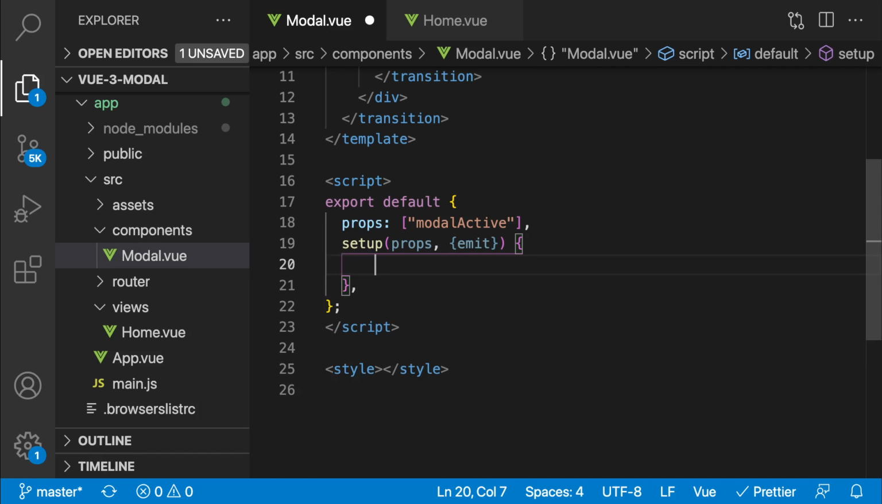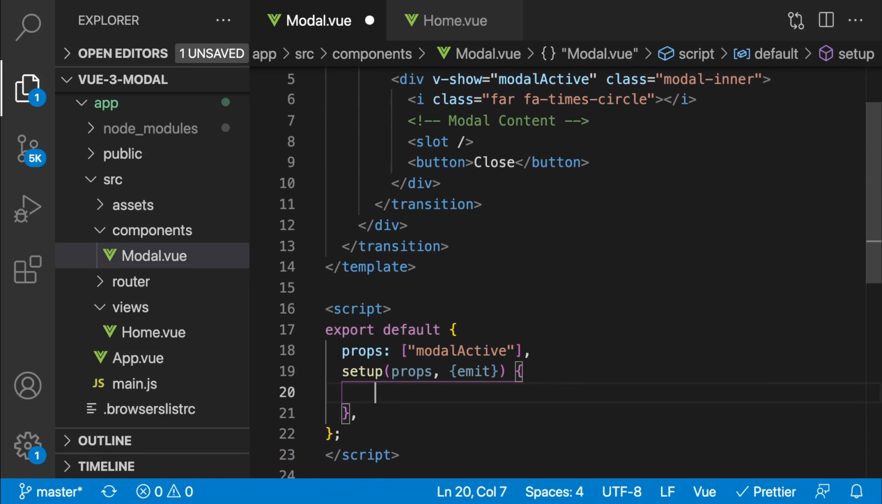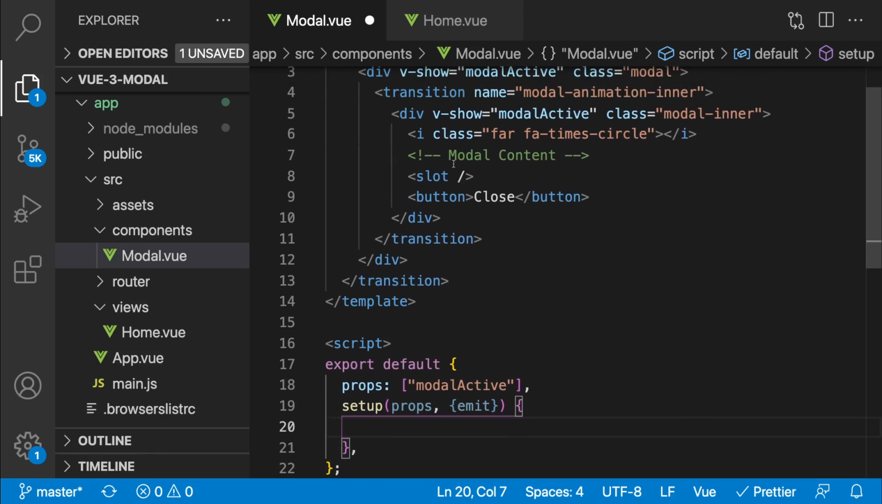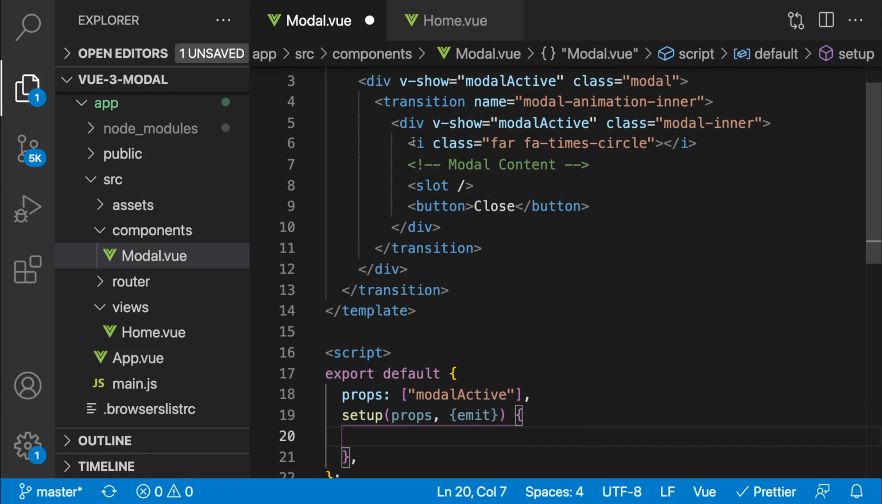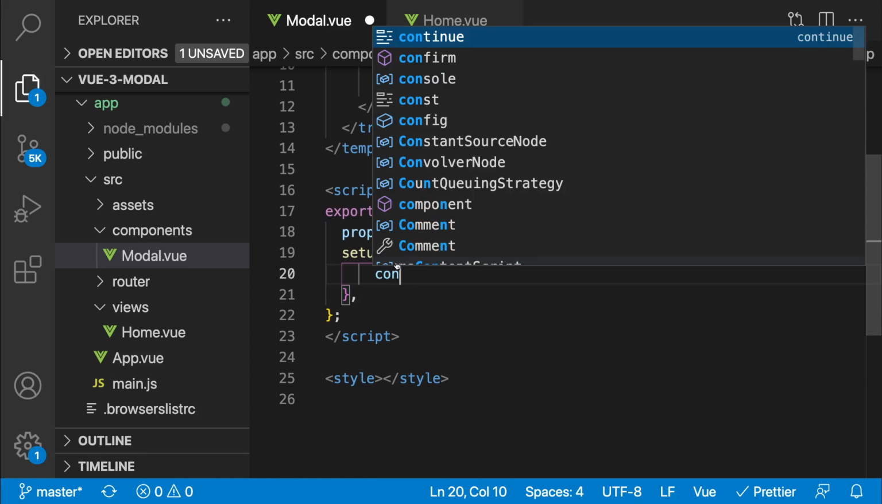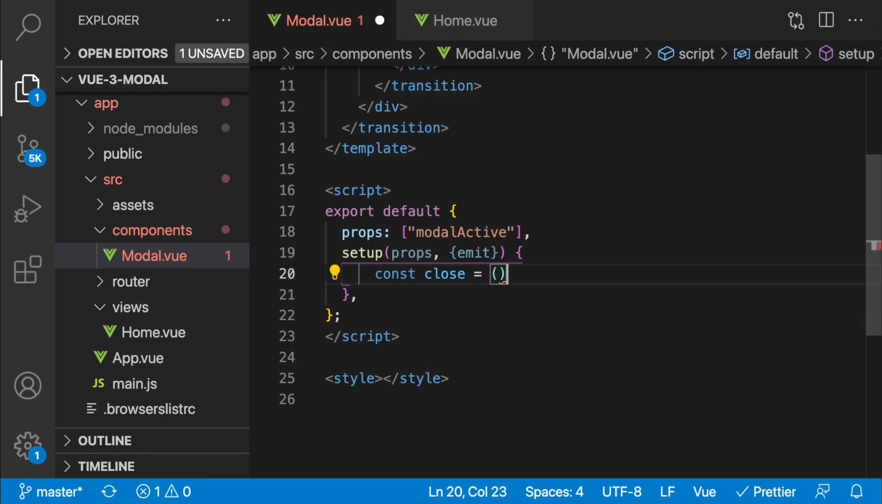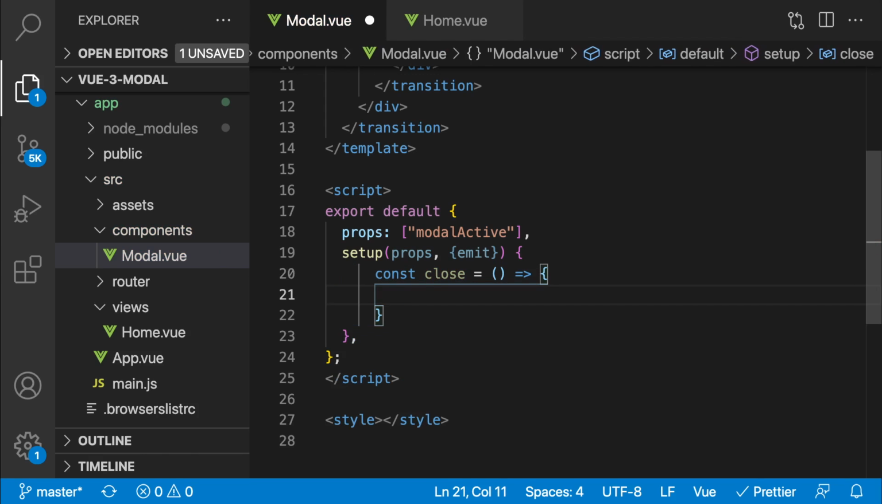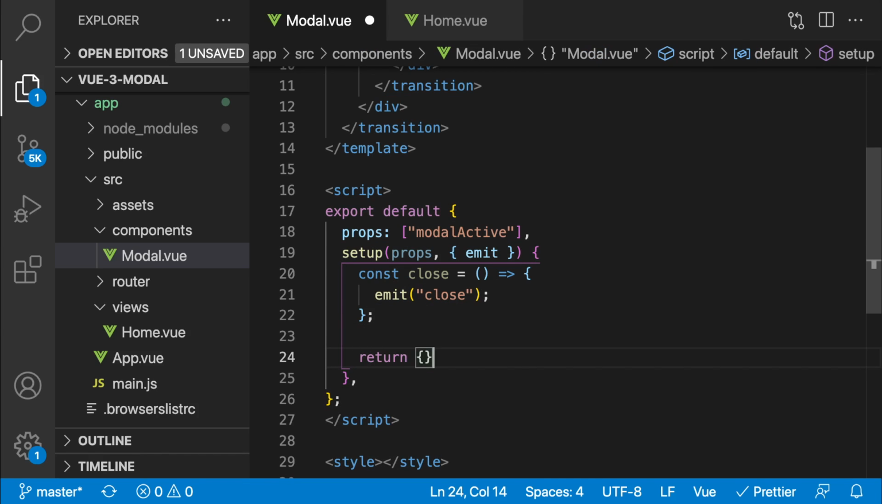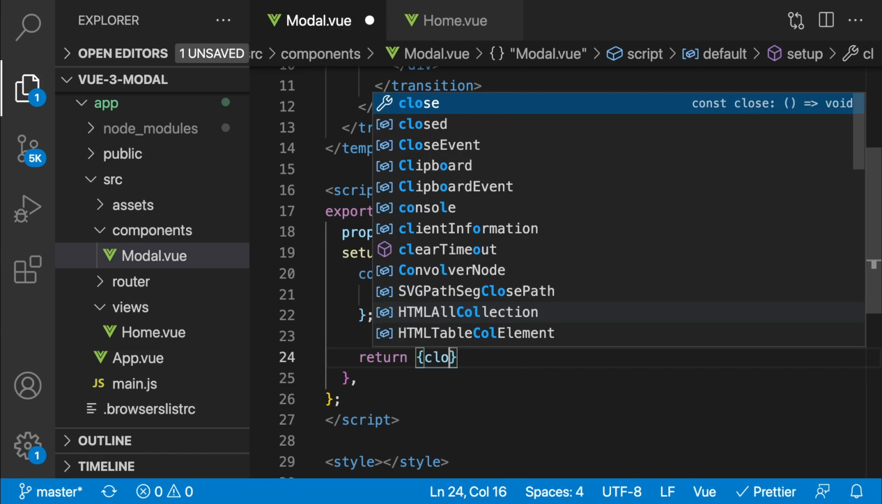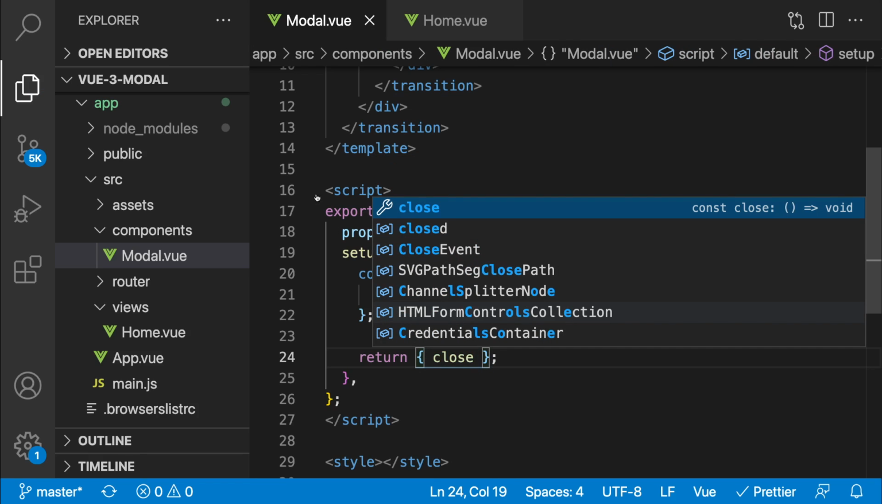So what we want to do is create a function that's going to run our emit every time we click on the close button or our icon. We'll create a function with const close, and set this equal to an arrow function. Then we're going to say emit, and the event that we want to emit is going to be close. And to use this function inside of our markup, we need to return it. So we'll say return, and then close.